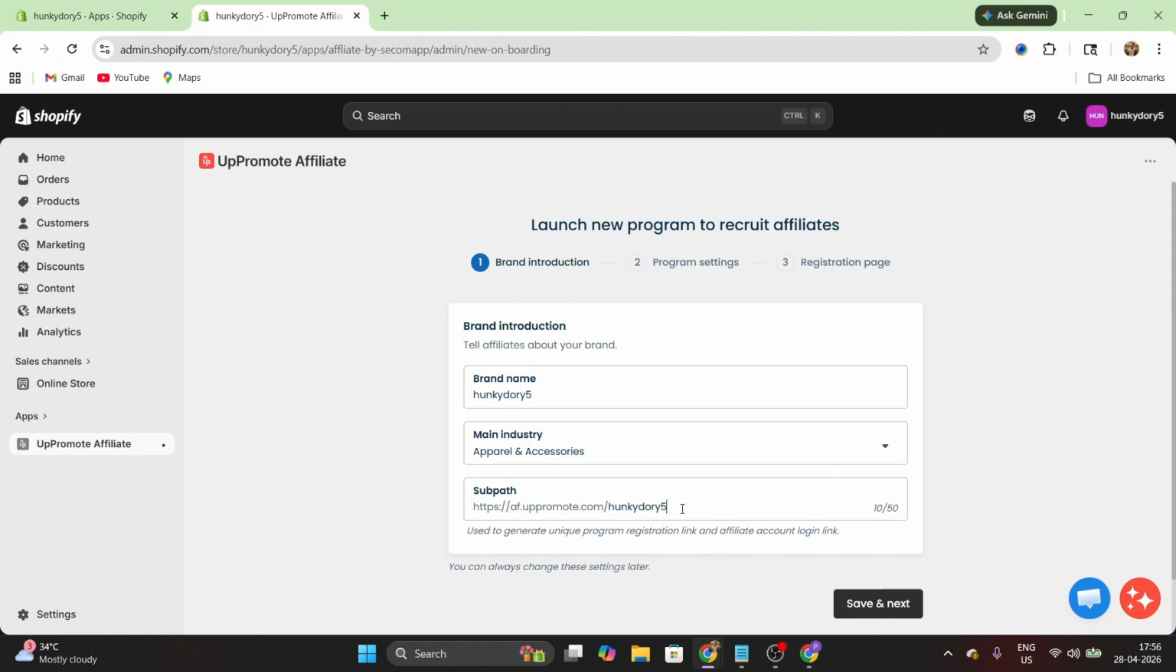But you can basically edit this link. This is going to be the link wherein your users are going to come and register. So make sure that you edit and make a link that will be adhering to your brand. Alright, click on Save and Next.